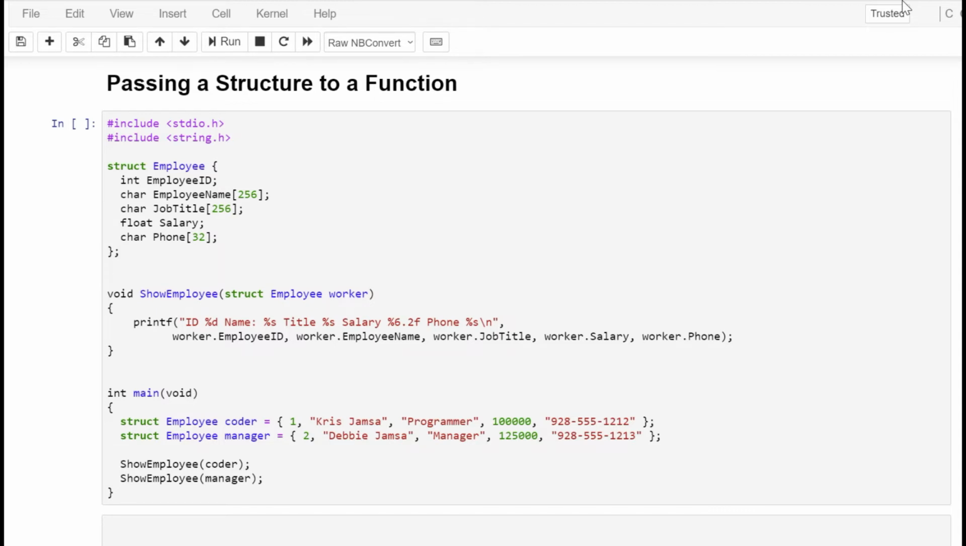And so within the function, we're just printing out the different fields using the dot operator, the ID, the name, the title, the salary, the phone number. And so we use the dot operator to specify the corresponding fields. Within main, we're creating two variables of type struct. One is going to be the variable coder, which has information about Chris Jamesa, he's a programmer. The second is a variable called manager. It's got information about Debbie Jamesa, she's a manager.